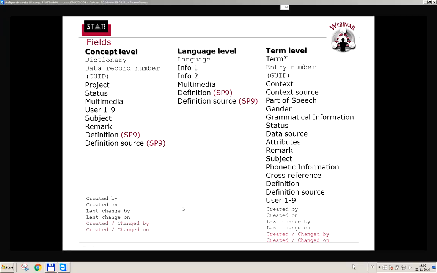One more remark, we have system fields when a data record was created or changed and by whom. The time and user stamp fields, these system fields, are also combined to create a virtual field to facilitate searches. So we have a created changed by field. If you change in this virtual field, you change at the same time in created on and created by and last changed by and so on.